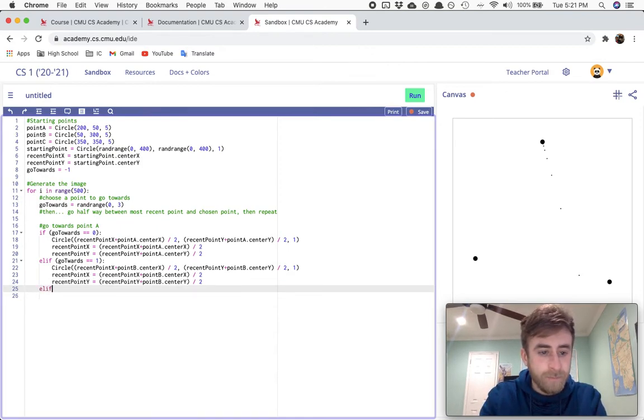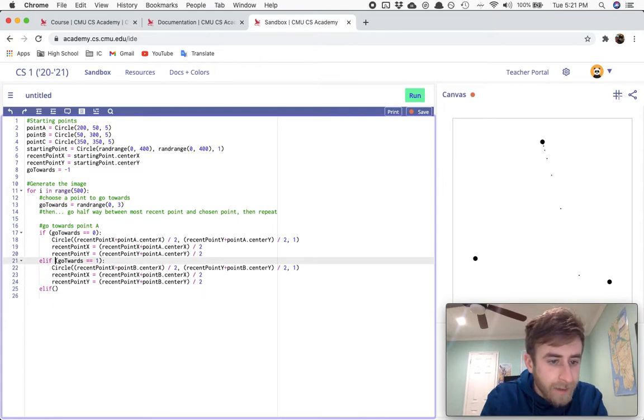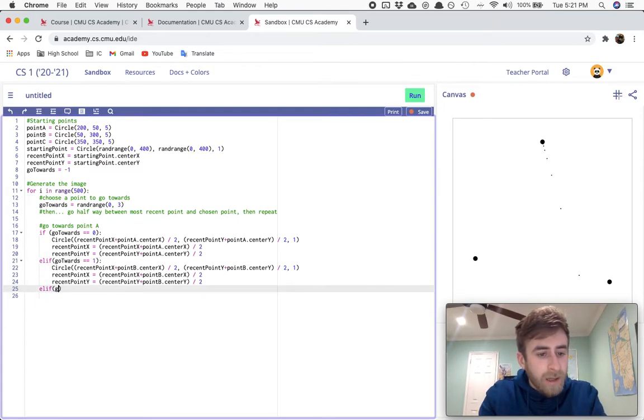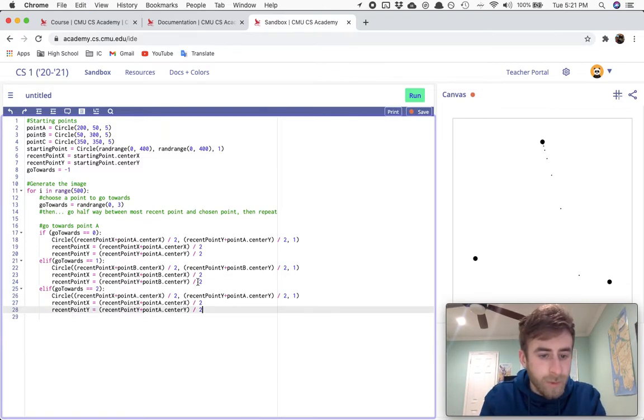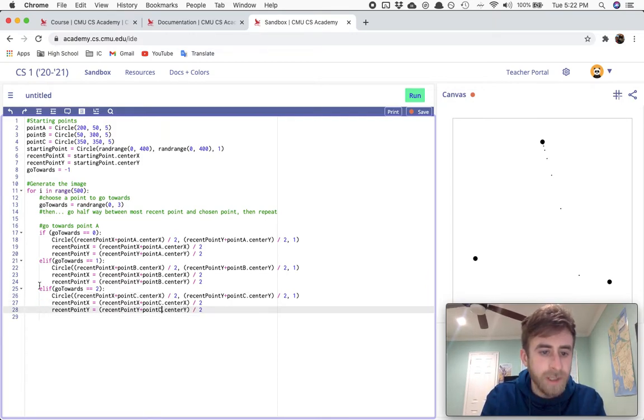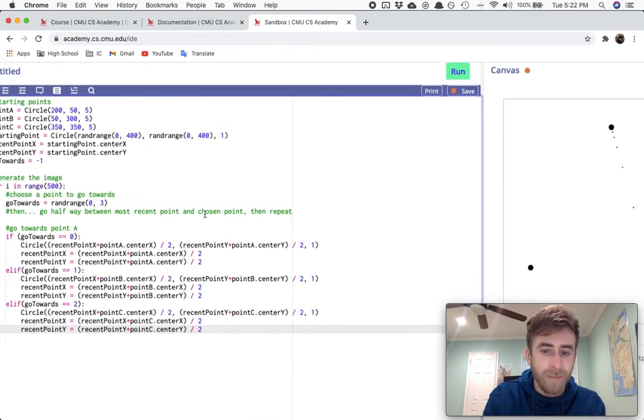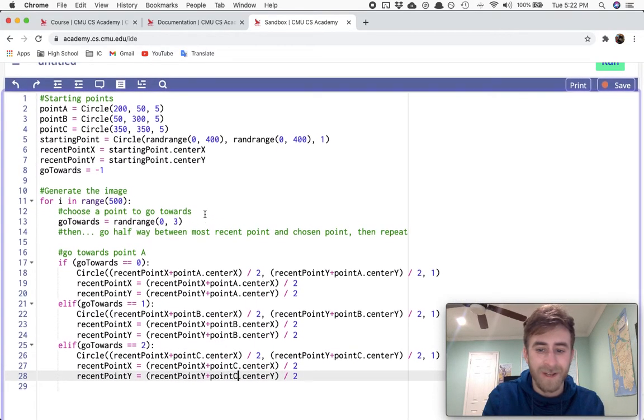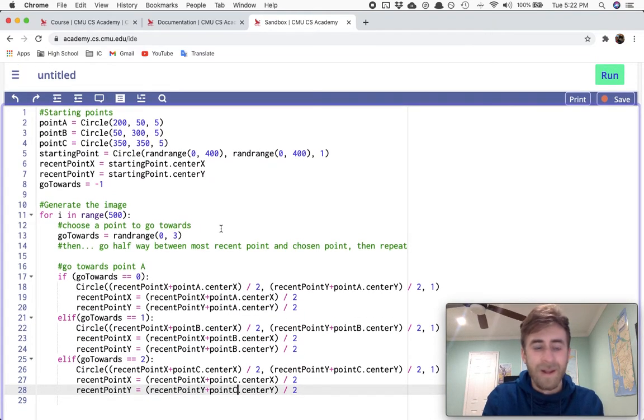And then elif, yeah, I kind of like that in line there more. Elif go towards is equal to 2. Then we'll do all this, but with point C. Point C, point C. So what we're doing here, let me zoom in a little bit. I'm realizing for the first time in this video that maybe you can't even see the code that well. But we're too far into it. I'm not going to reset now.